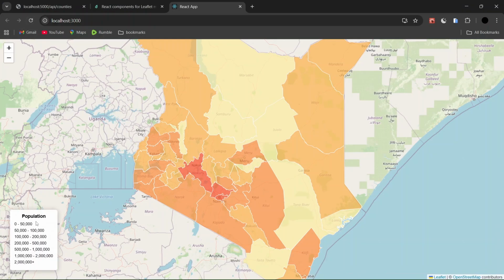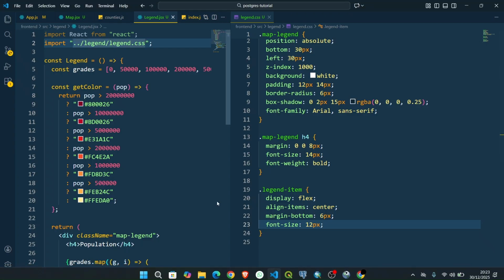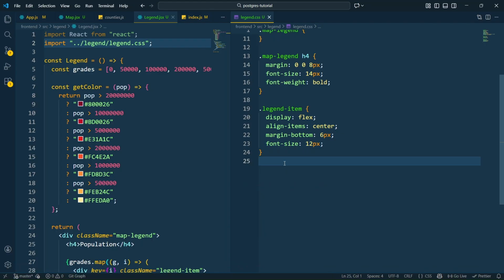So you have the population from 0 to 50,000, 50,000 to 100,000, 100,000 to 200,000, 200,000 to 500,000, 500,000 to 1 million, 1 million to 2 million, and 2 million plus. Okay, so the legends are working. Now we move on to the next item, which is the legend color.